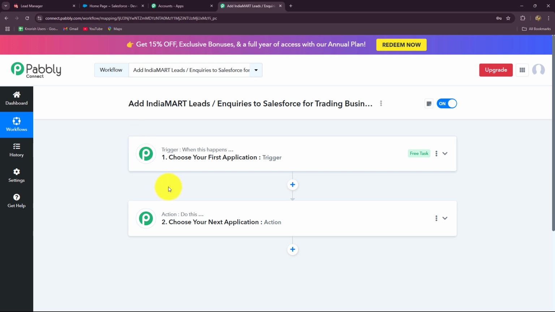So whatever we select in our trigger is going to command the entire workflow, and the actions are going to follow that same command. Therefore, we can have only one trigger in any workflow, but we can add as many action steps as we want. Now, let's suppose my objective is that as soon as a new lead is received for my trading business through IndiaMART, I want to add that lead directly to Salesforce.